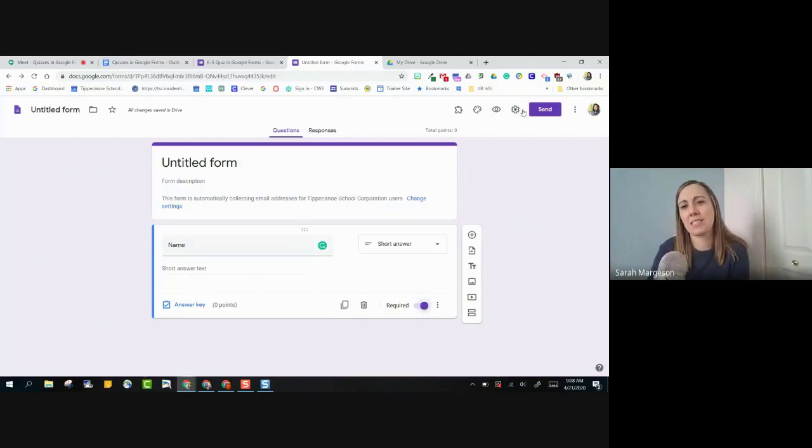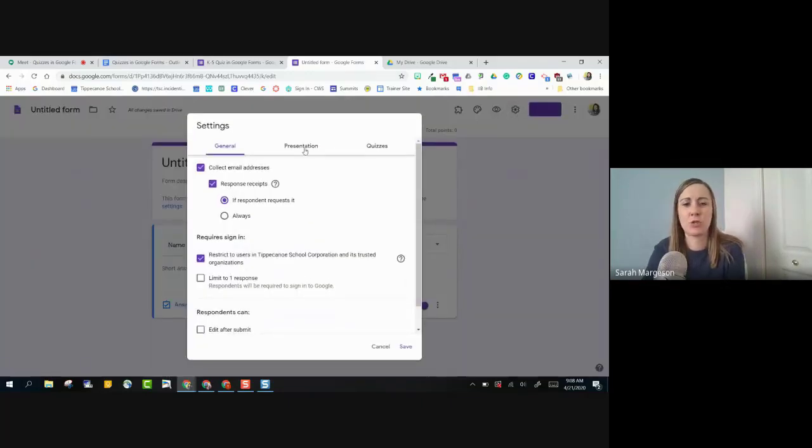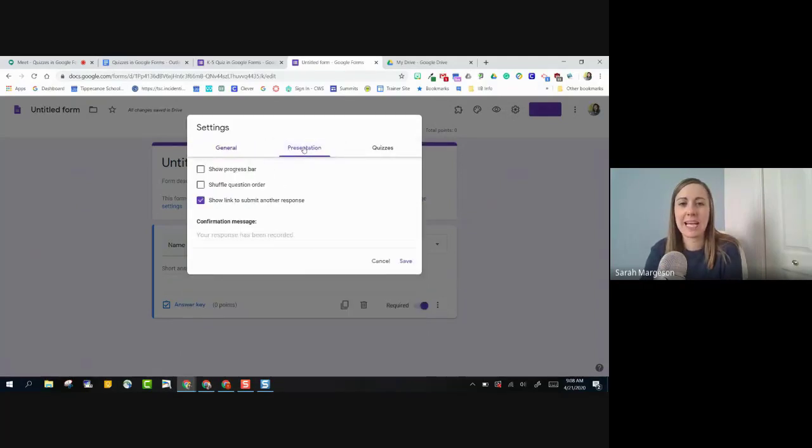I'm going to go back to my settings because I do want to show you a few other things in the settings area that are going to be specific when we're talking about asking questions. So if I go to my settings and I come to Presentation, Presentation is going to allow me to just choose a few things with how the form looks to the students. So the first one is showing a progress bar. So that will kind of tick down at the bottom as they progress through the questions if they don't know how many questions there are going to be. If it's a short quiz, you don't necessarily need something like that.